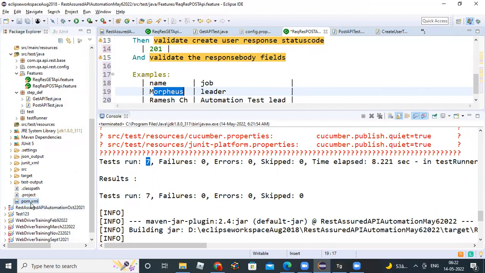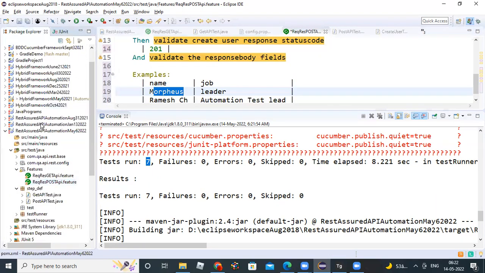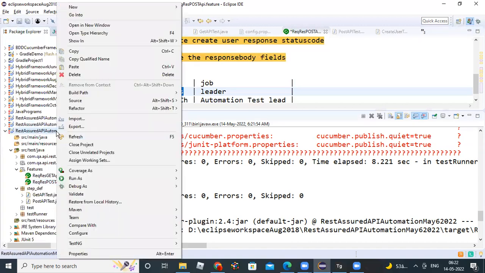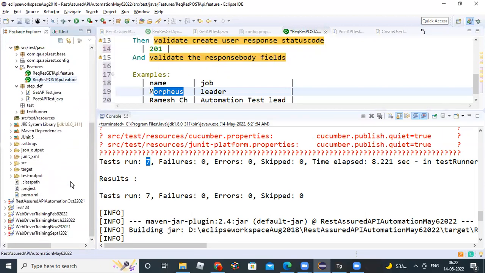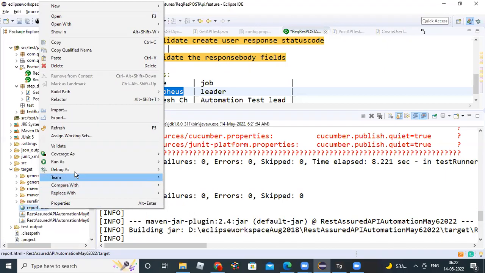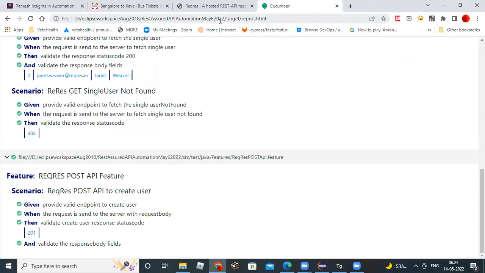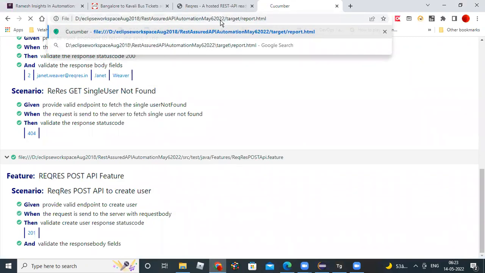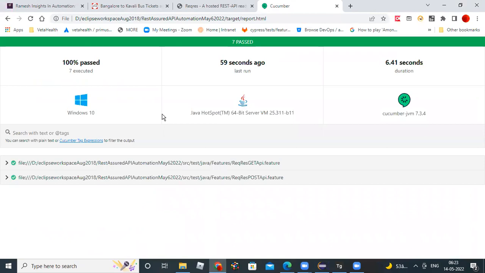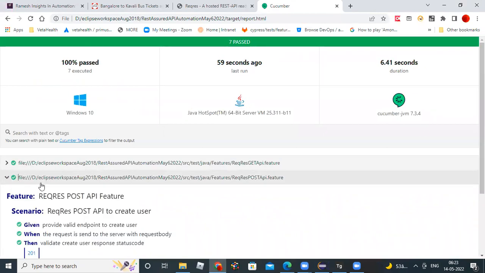Okay, we'll see that. So let's go see the report. Refresh. Both are created or not. Target folder, report.html. See properties. The report is okay. Seven executed, it is saying.